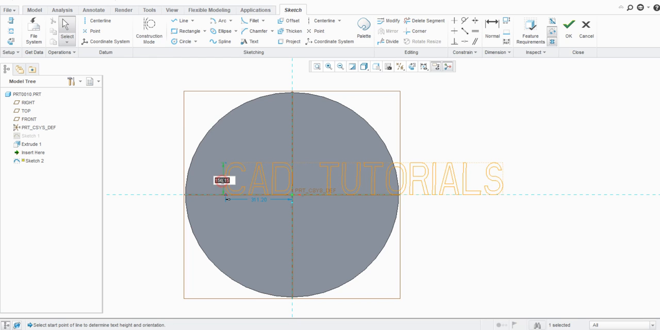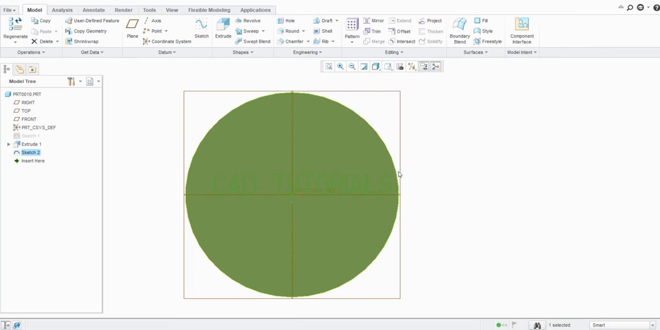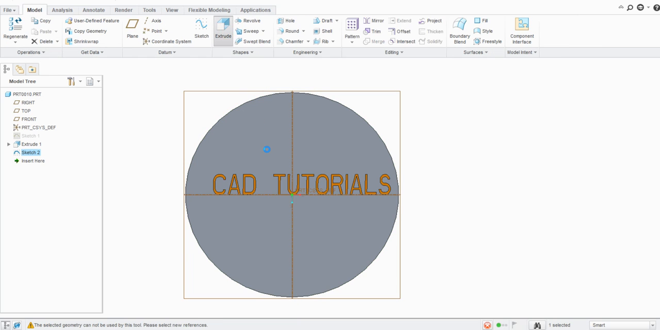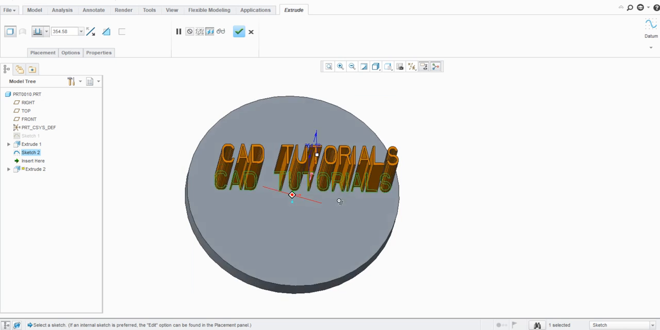Let's try to change it to 100. Yes, I think it looks good. Then here you can change the dimension as well. Let's say 340, or maybe let's try 350, 370. So now you can see the text is properly aligned, and then just click on OK, and again I will just use the extrude command.